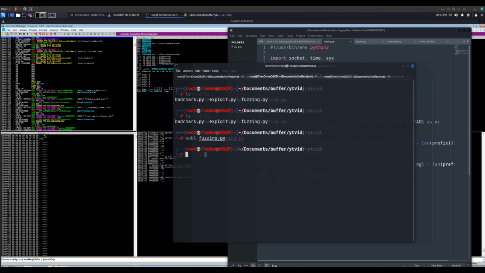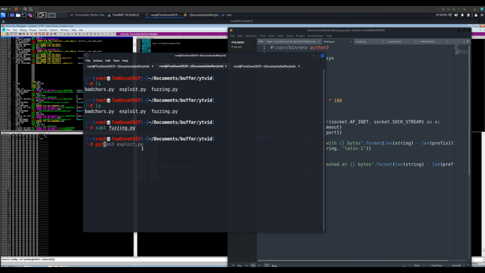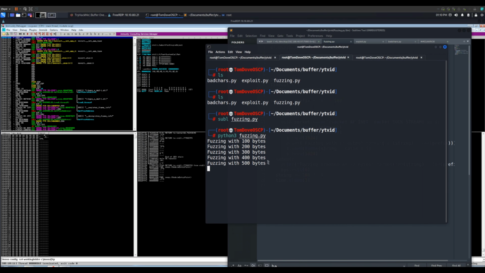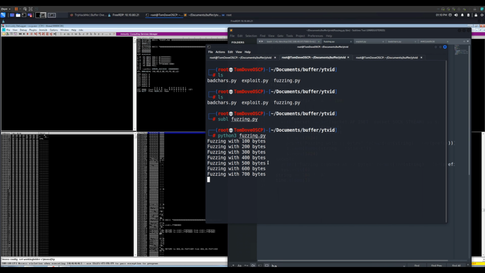It sends 100 A's, and yeah, let's run it. So if I run fuzzing.py, you can see this program's running. This program's about to crash at a certain point in bytes. Now with fuzzing, as you can see, it's just crashed there.